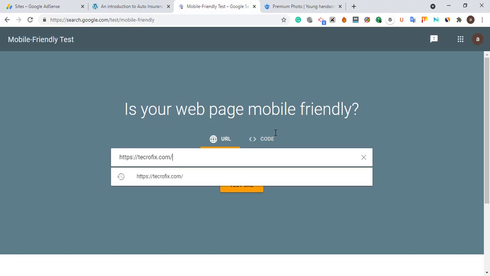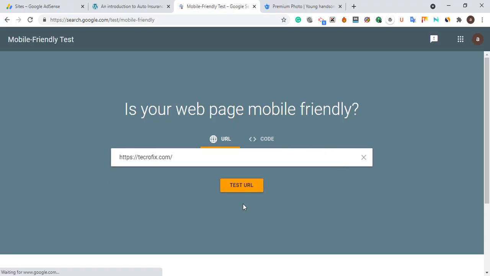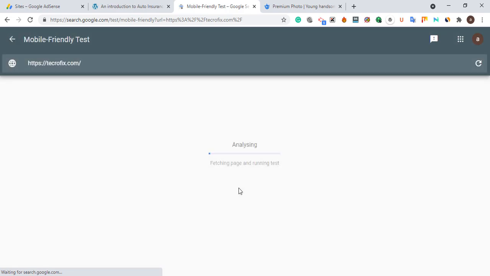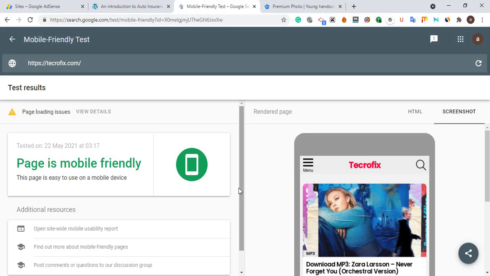So let me paste the URL and click test. It's going to analyze and give us a report on whether this website is mobile friendly. Before you apply for AdSense, please use this mobile friendly test to check if your website is well optimized based on Google's terms and conditions. It's a free tool you can use to analyze your website. If it's not mobile friendly, please look for any free theme that is very simple, install it, add a few posts, reapply, and you will get approved immediately.